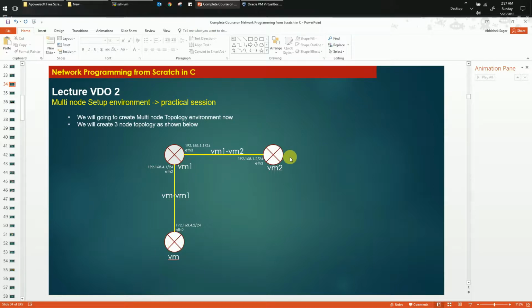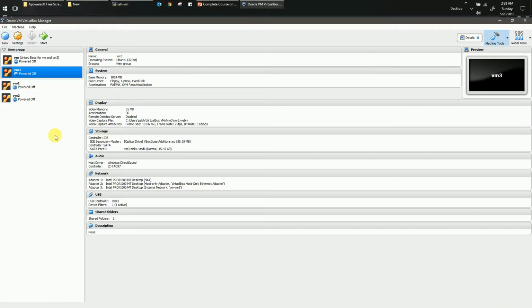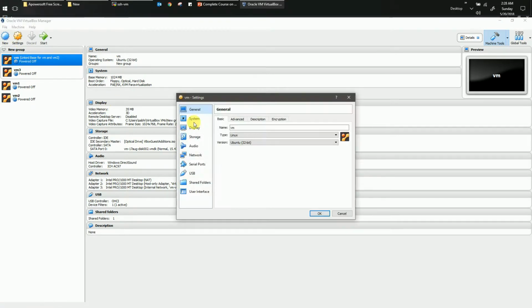The next thing we need to do is to insert the connectivity or the links between our virtual machines. We will take an example: we are going to insert the link between virtual machine VM and VM1. Remember, the name of the link is VM-VM1, right? So let us see how to do that. We need to insert a link between VM and VM1. So go to the virtual machine VM, make sure it is in powered off state, go to settings, go to network.